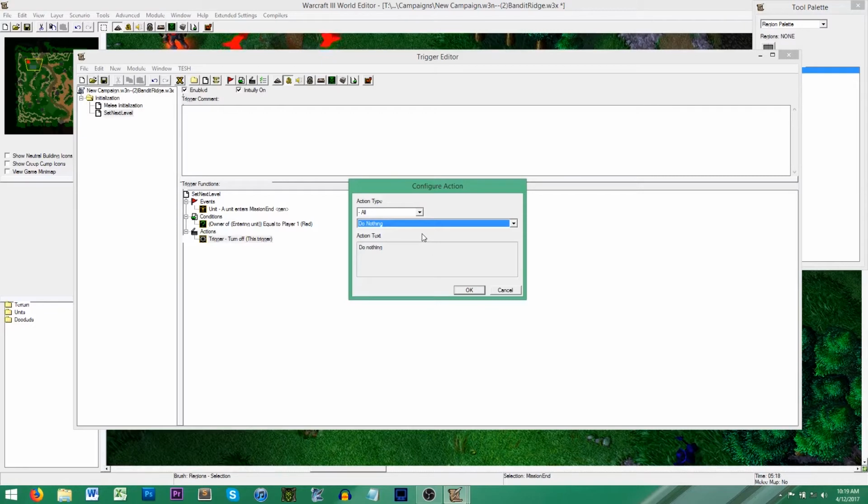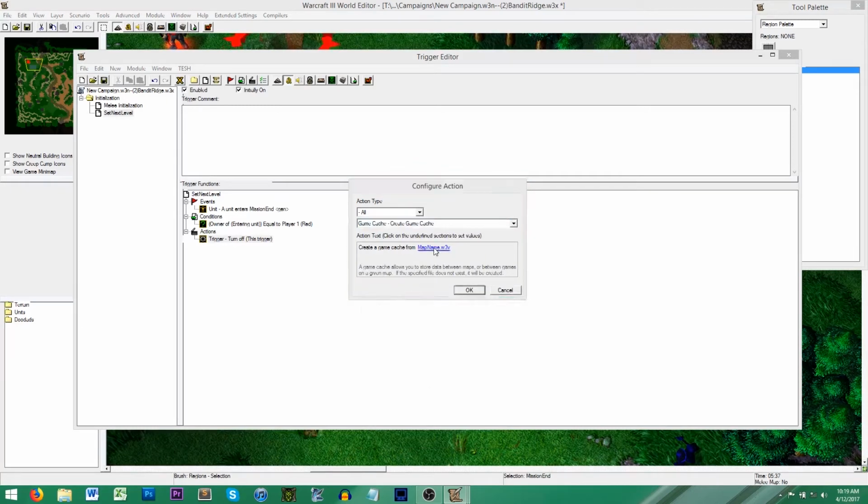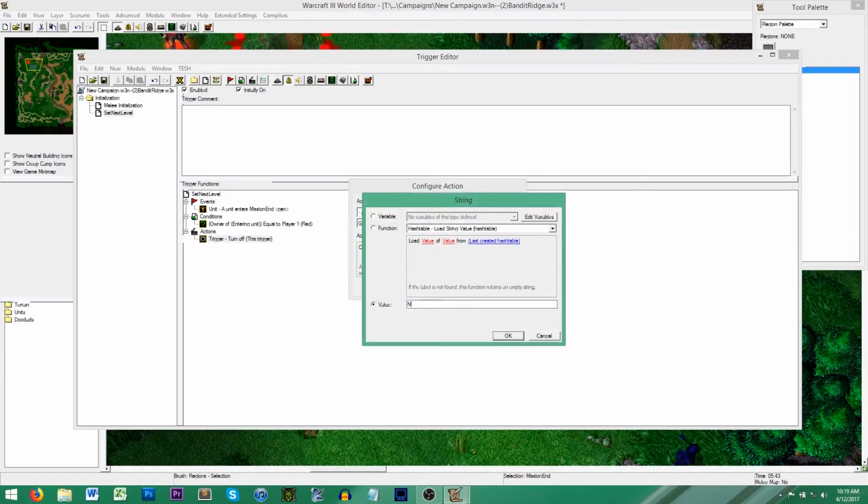So we go to G on the keyboard for game cache. We go create game cache. We call it new campaign.w3v.